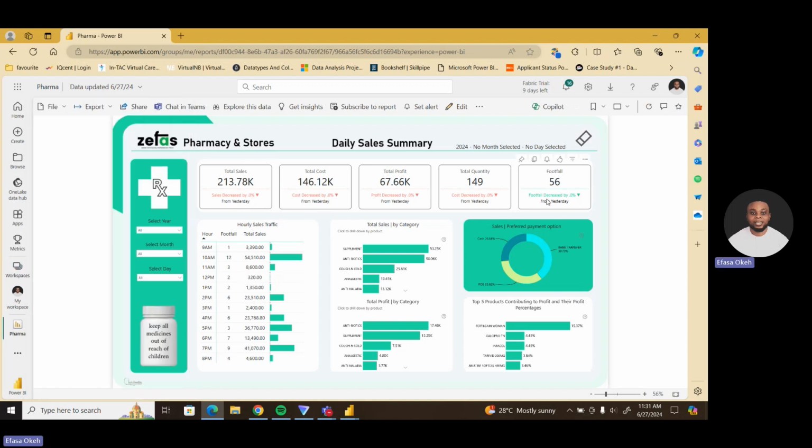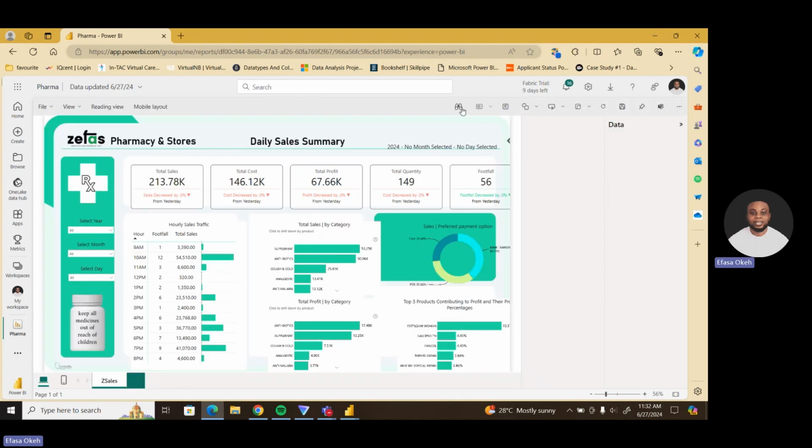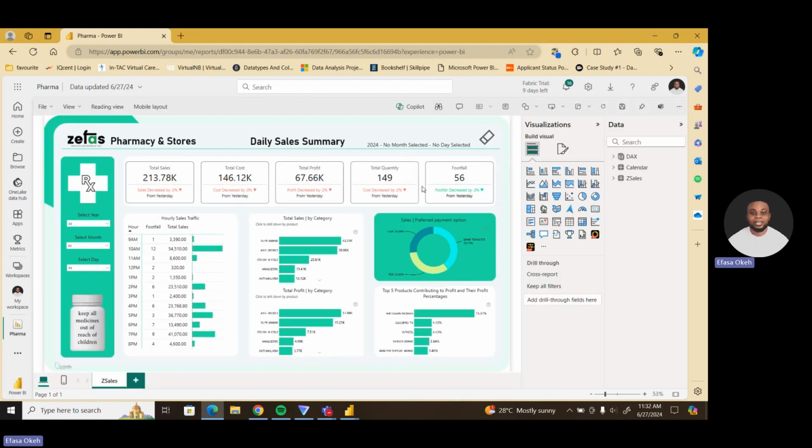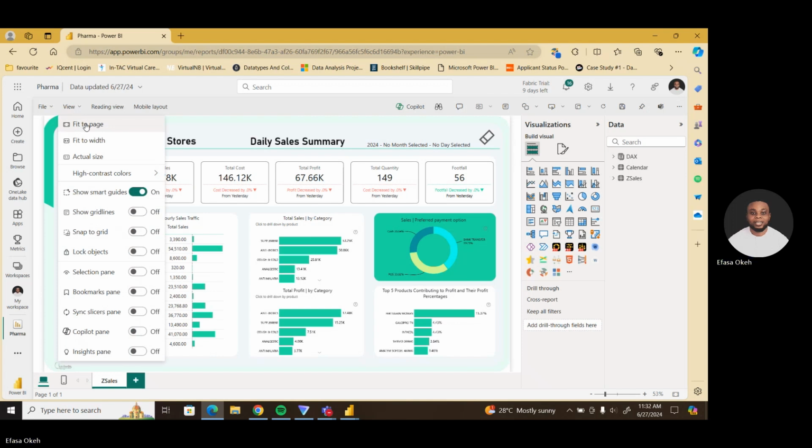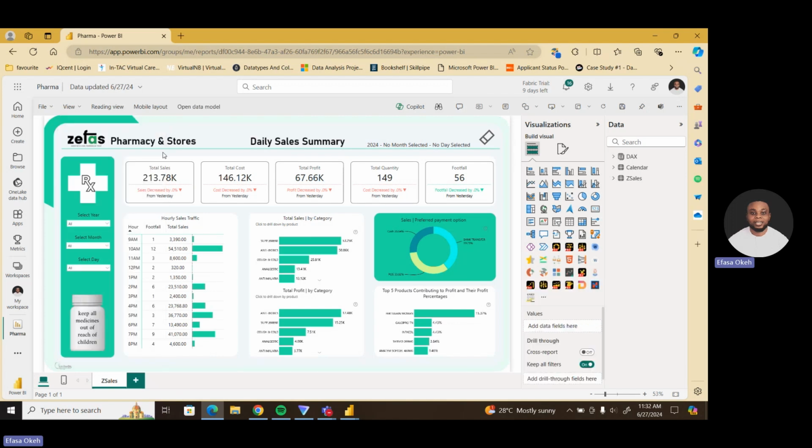So this is the report. Like I said, we have two views. We're currently on the view. If you come to edit report, this is the edit view, in case you need to further edit your report. So this is the view. You can fit to page to see everything that's going on.